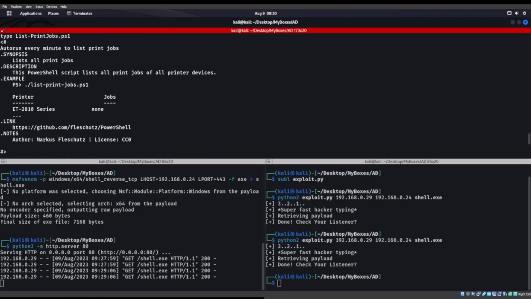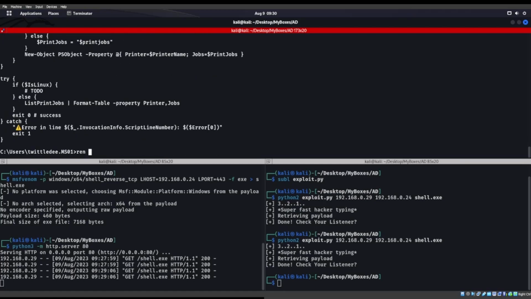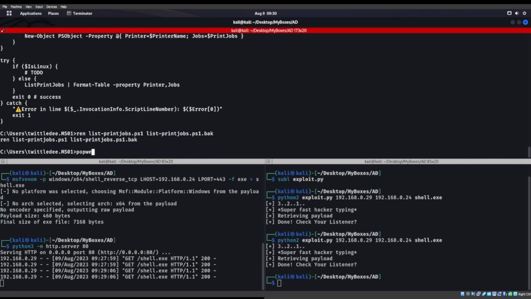All right, so let's go ahead and rename this file. We never want to delete something, right? So let's rename it if we can. If we have to delete it, then we have to delete it, but we should always copy whatever's in there first. So let's go ahead and rename this to list print jobs.ps1.back.